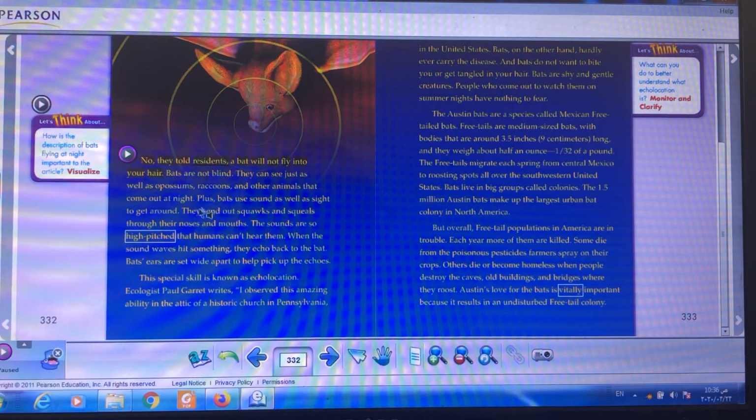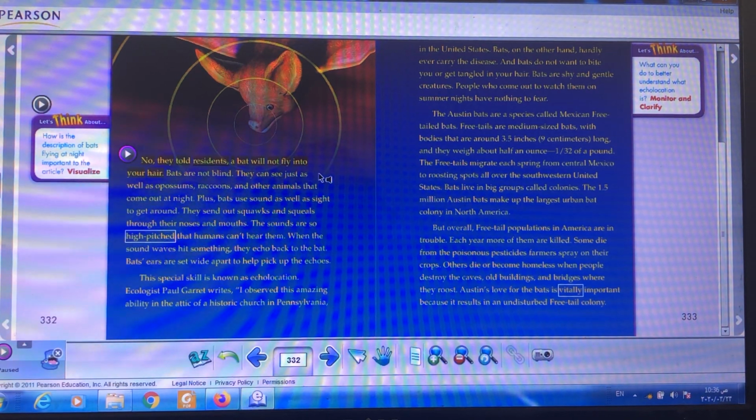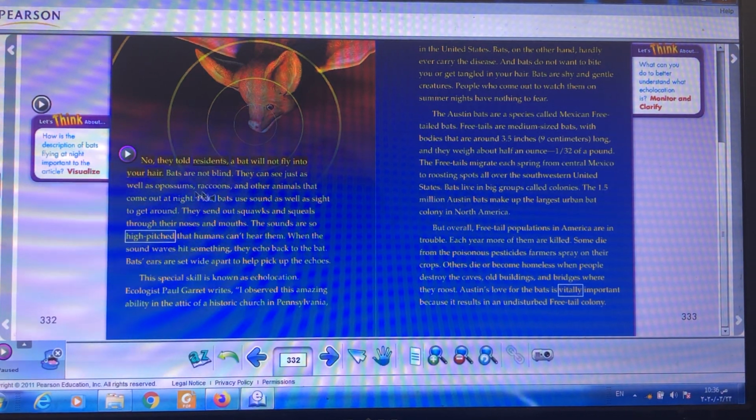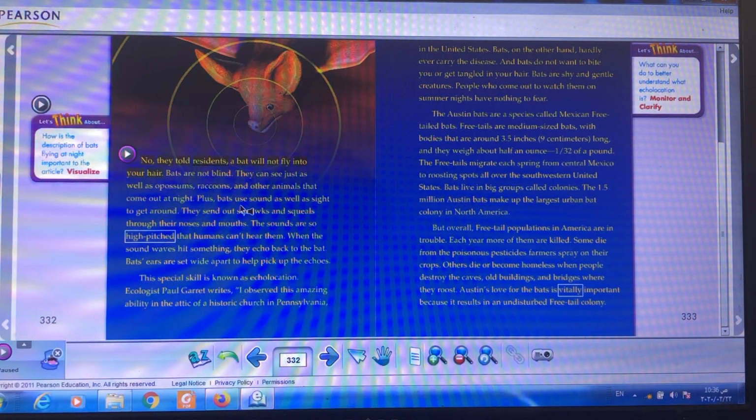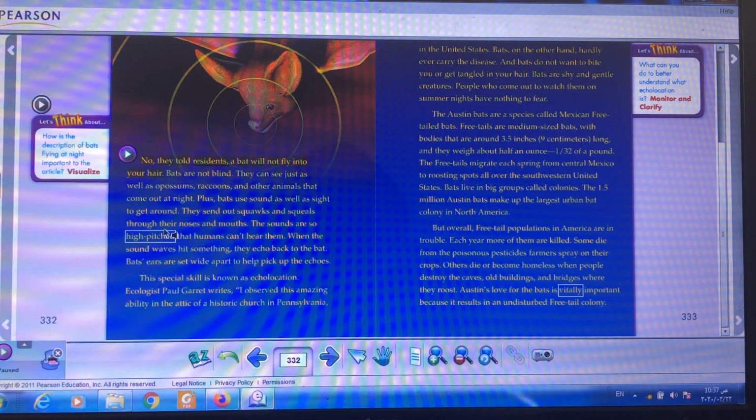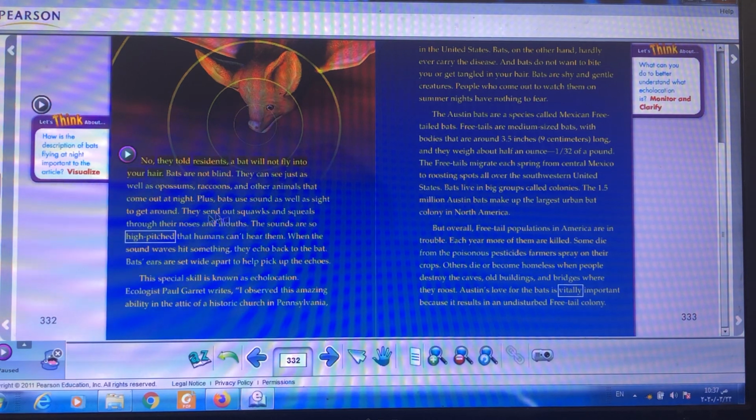How, teacher? In here we got some information: bats, look, are not blind. So this is the information here. Bats are not blind. Okay, how can they see? Yes, they can see just as well as opossums or raccoons and other animals, all the animals that come out at night. Plus, bats use sound as well as sight to get around. So they use sound in order to what? In order to be able to see in front of them.